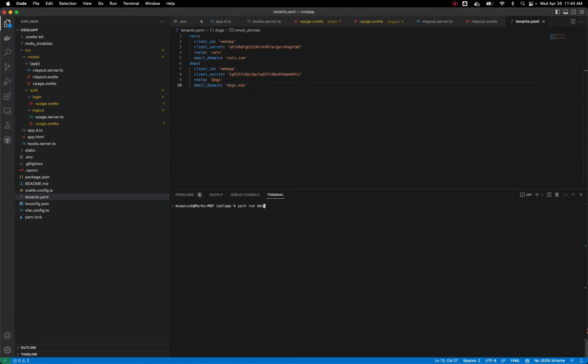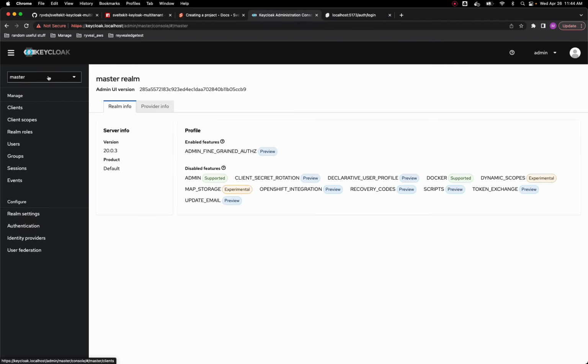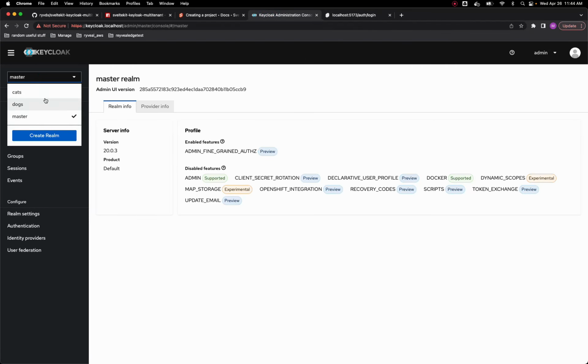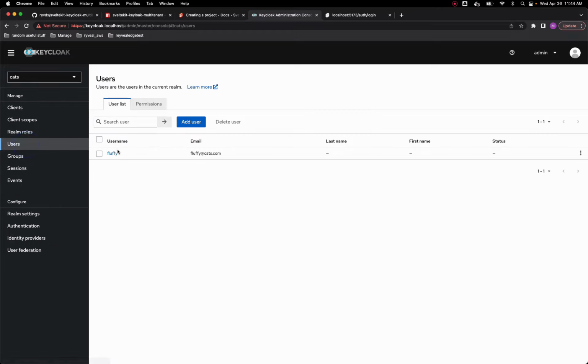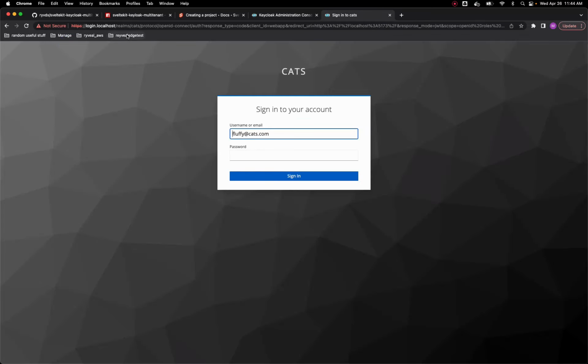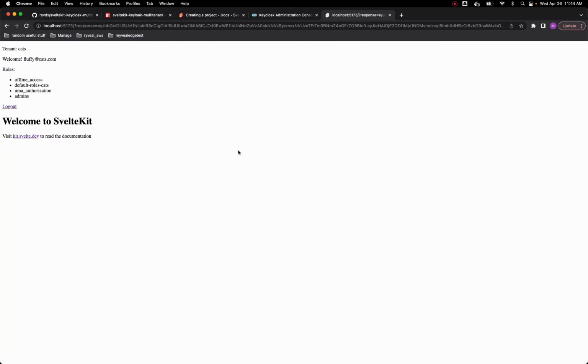Yarn run dev. We're going to go into here and we're going to log in as one of the users. Here you can see we're going to go to our realm for cats first. We'll log in as Fluffy at cats.com, there you go. Takes us to Keycloak under the realm for cats, so that's our provider. We've got our password, logs back in.